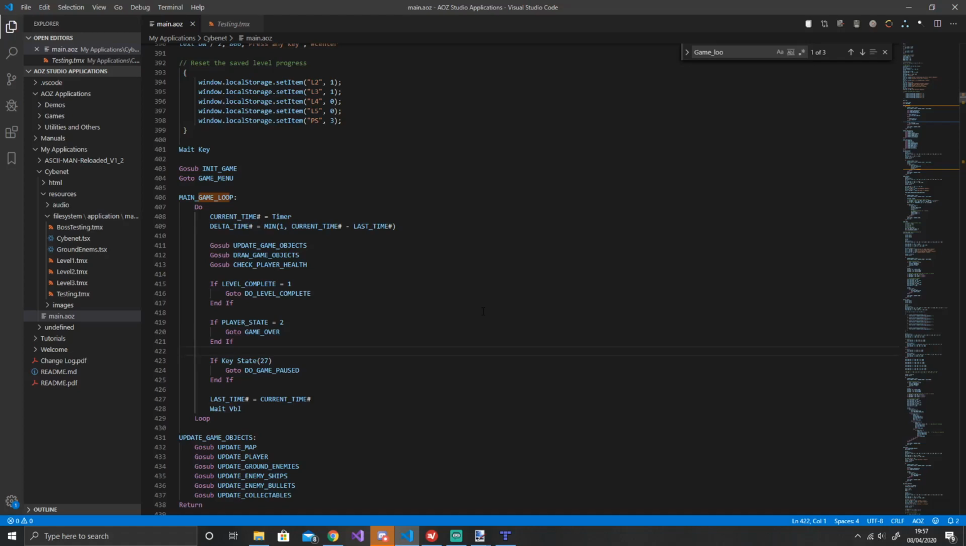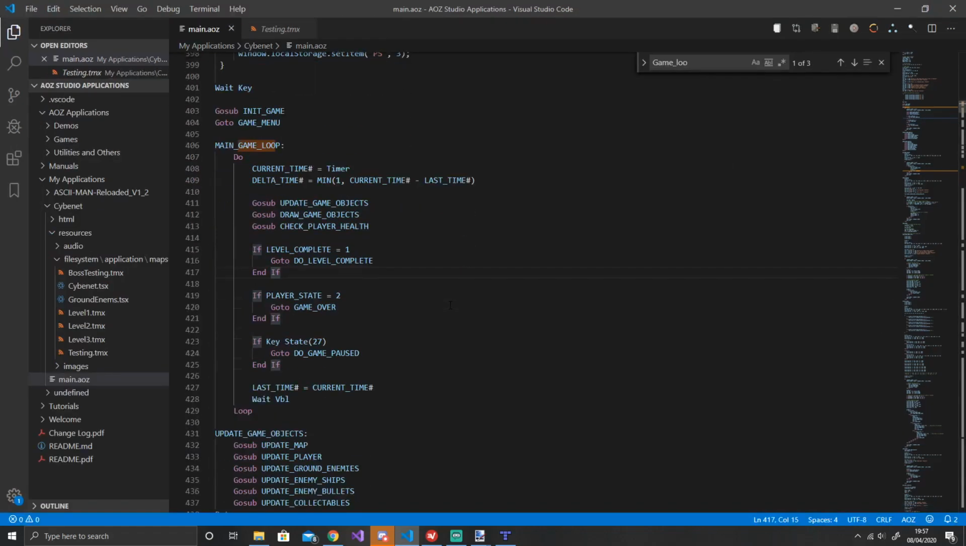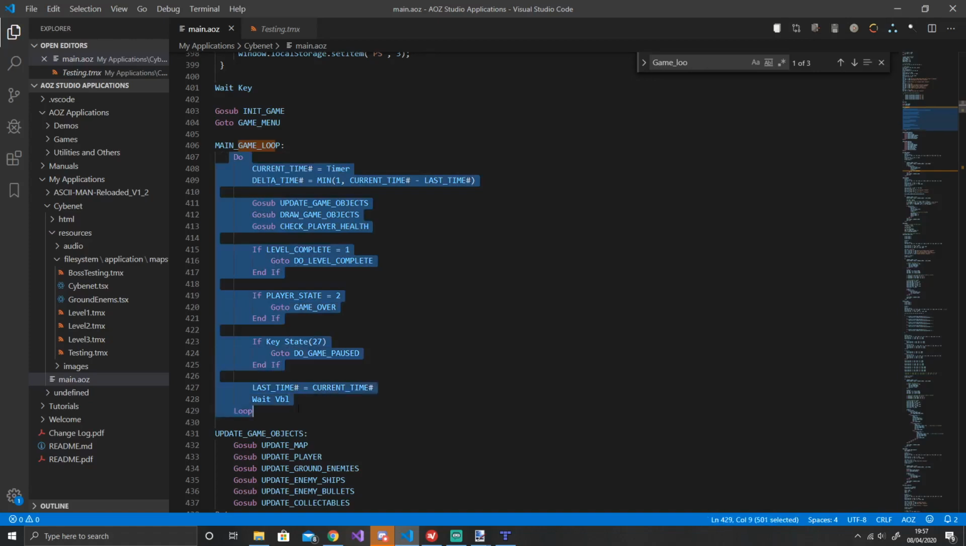So first, if you have a look at my code here, if I just zoom out a bit, hopefully you can see that. So here's the main game loop. It's just a standard loop with a wait VBL at the end.